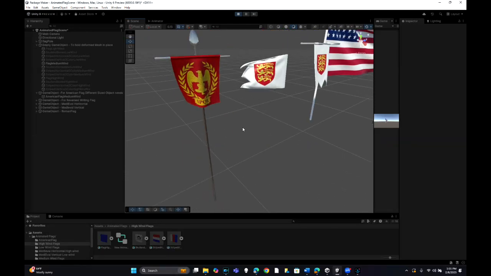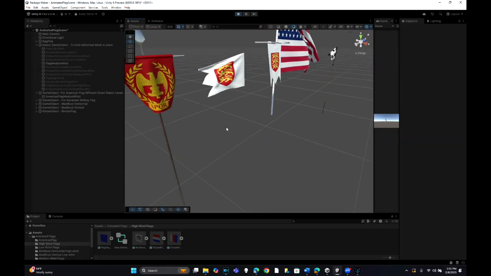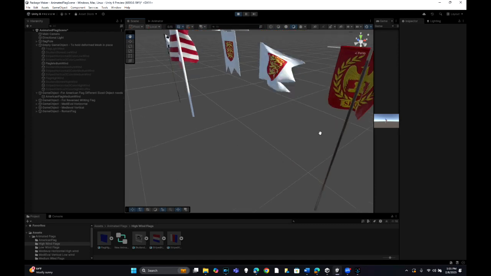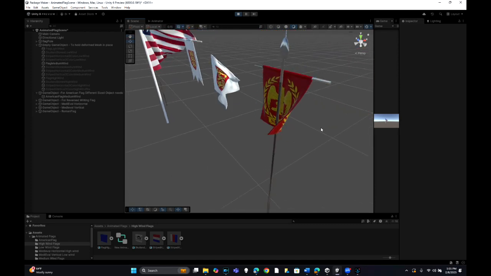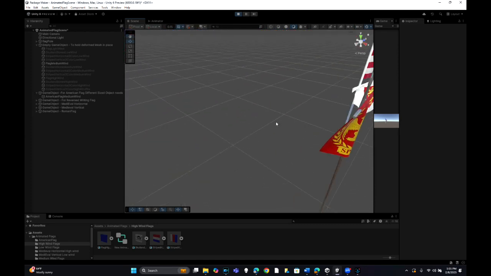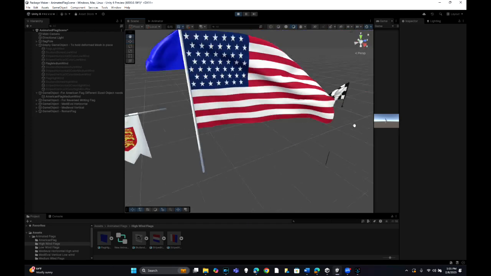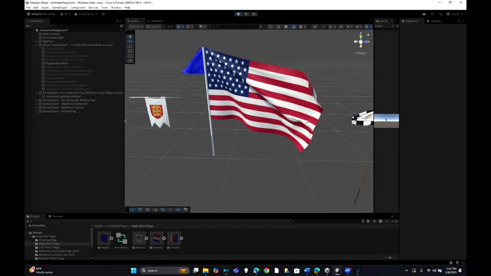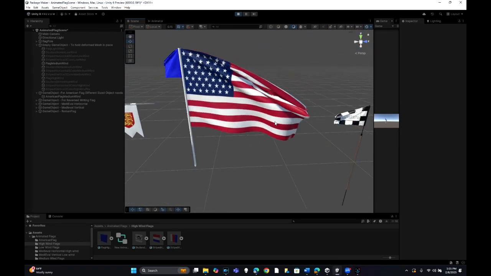The new Roman flag has a spear with a wood texture on it that you, of course, can modify. And it's UV unwrapped with just a single image. It's a mirror image on both sides. So that's the original pack.